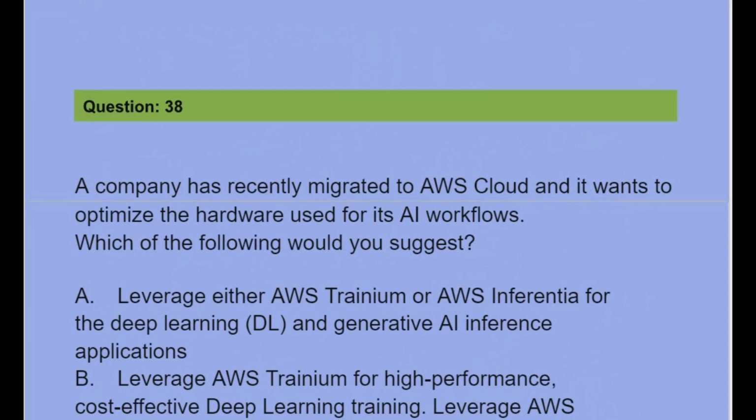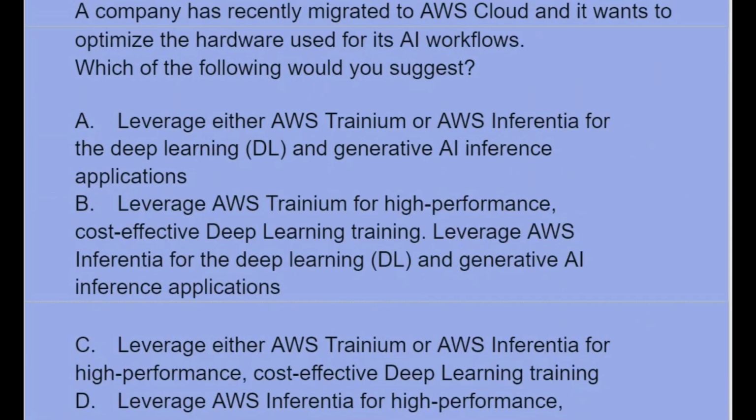Question is, a company has recently migrated to AWS cloud and it wants to optimize the hardware used for its AI workflows. Which of the following would you suggest? Option A, leverage either AWS Trainium or AWS Inferentia for the deep learning (DL) and generative AI inference applications. Option B, leverage AWS Trainium for high performance, cost effective deep learning training.